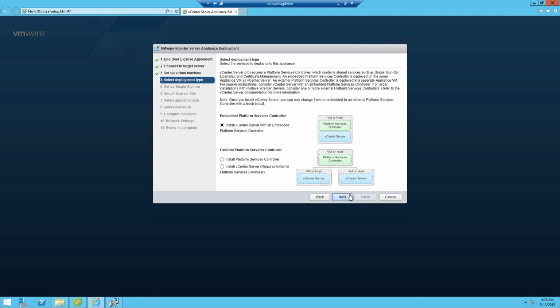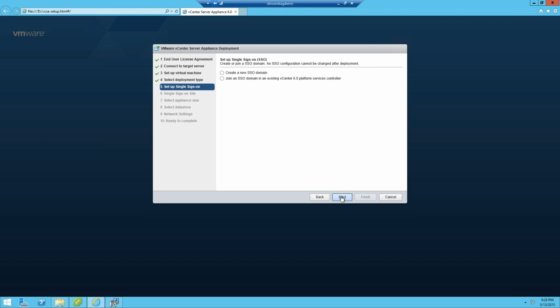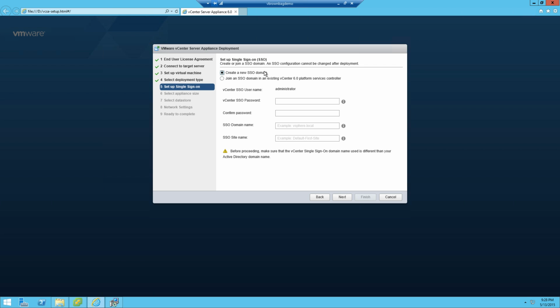And similar to the Windows version, you're given the option for vCenter with embedded, just the PSC, or just the vCenter. So if you want the appliance to run all on its own, it can do it. For this demo, we're doing PSC. Since I'm assuming the other installer hasn't gotten far enough, we'll create a new SSO. The username is still going to be administrator. That's a constant.